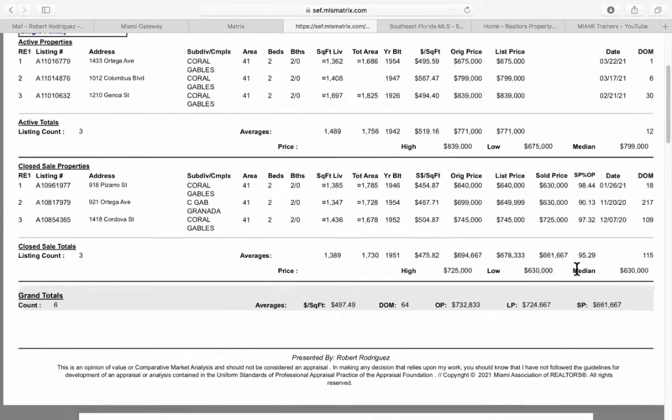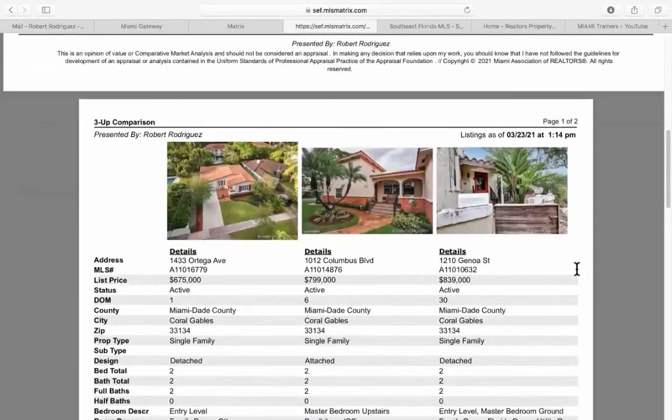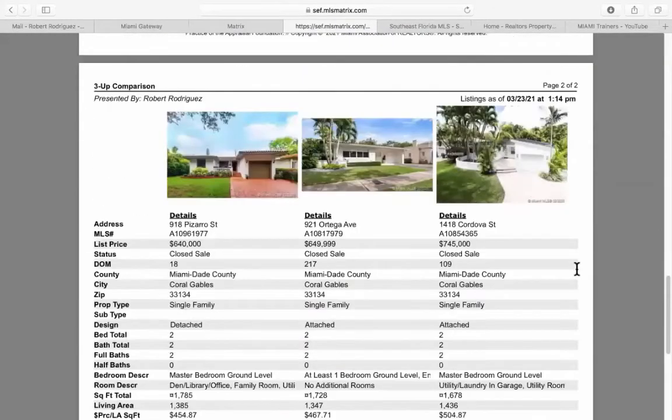All right, so this is the comp analysis with Matrix, which is an easy report to generate.